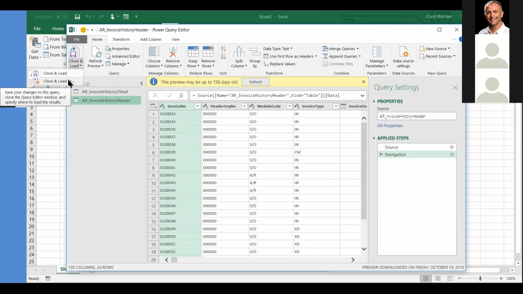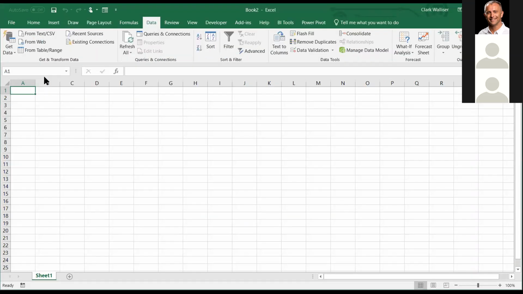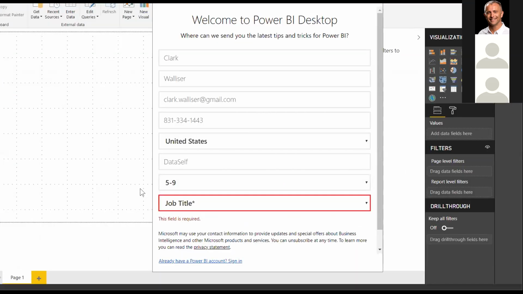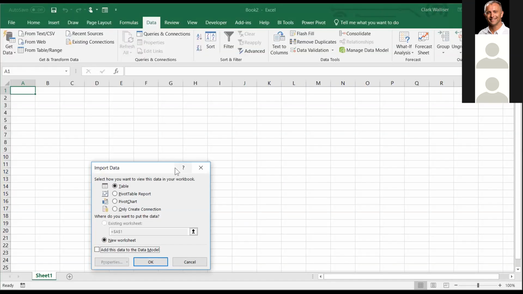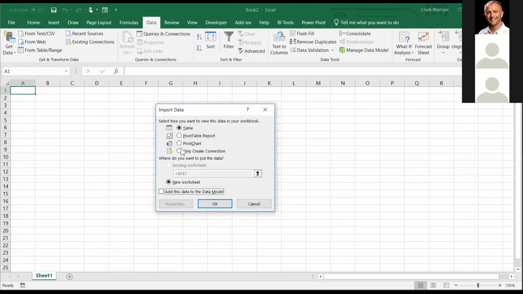If you just close and load, it'll put these as two sheets in your Excel workbook, and that really doesn't help you for what you need. So I clicked close and load to, and it comes up with another window in a moment asking, where do you want this data to go? I only want to create a connection. I don't really want it to go anywhere on the worksheets for a table or a pivot table. I could if I wanted, but I'm not going to.